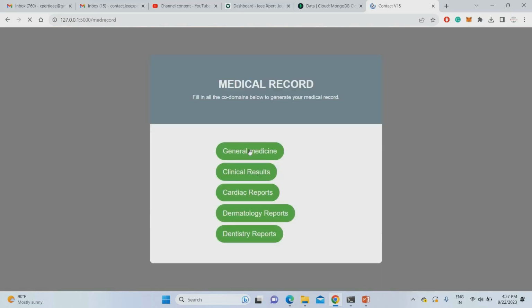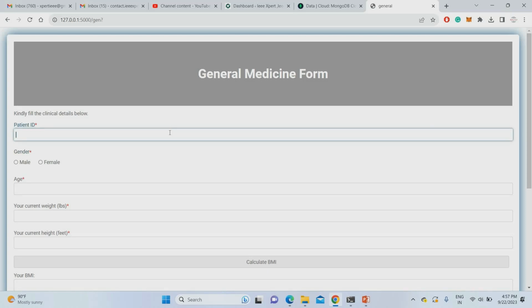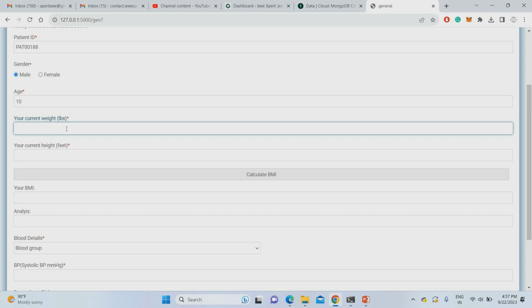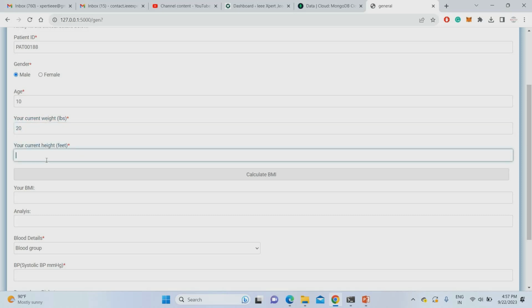Just go to create record. You can create various records here. I'm just going to general medicine. You have to enter the patient ID. I'm taking my patient ID as PAT 00188, which I registered a few minutes ago. He is a male patient, aged 10 years. He is around 20 kgs, his height is 2.2 feet, and I'm going to give his BMI as 25. While analyzing his issues, I came to know that he has viral fever.